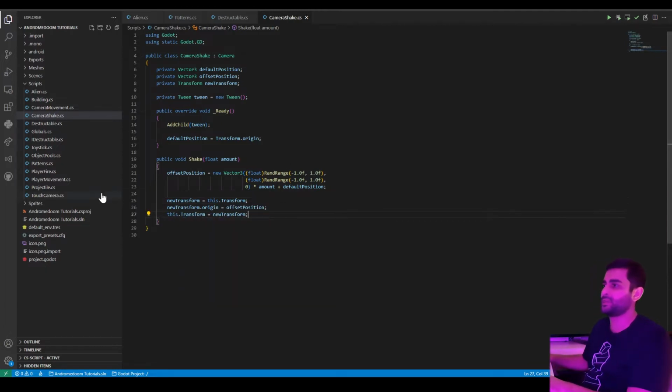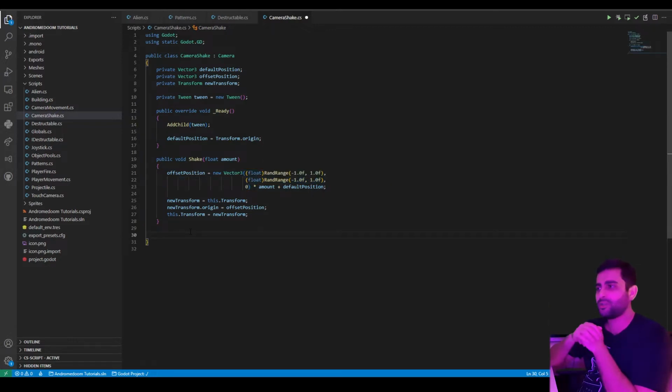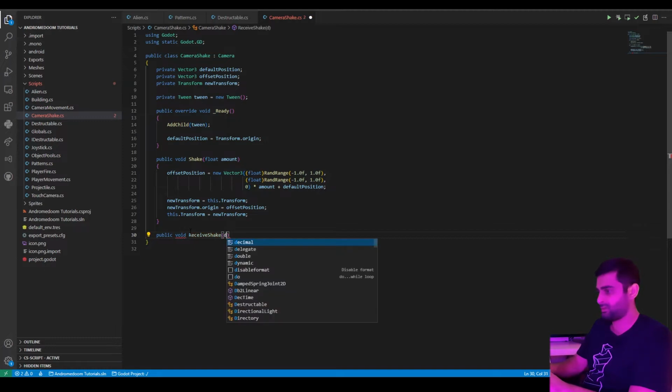So this is the shake method. And if you pass in an amount of 0, then this random vector goes back to 0. So it just resets the camera back to the default position. But now how do we call this function? Well, the idea is all of our objects that get destroyed, or that take damage rather, whenever they take damage, they pass a signal to the camera object and call the shake function. So we'll create another method called receive shake. And this time we're taking an amount and also a duration.